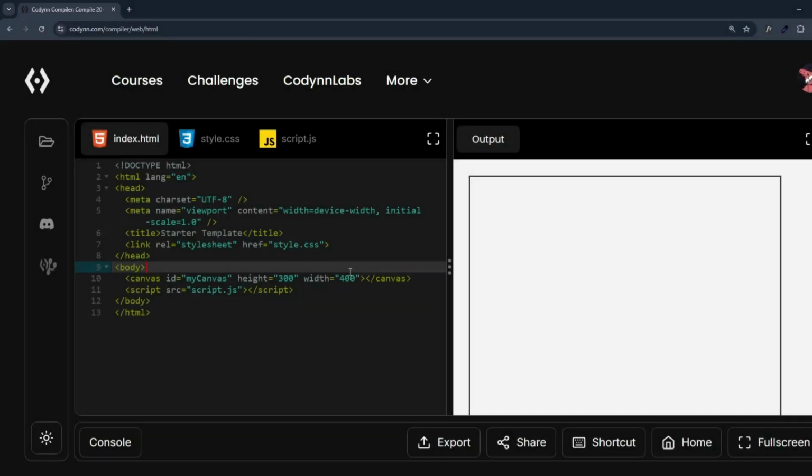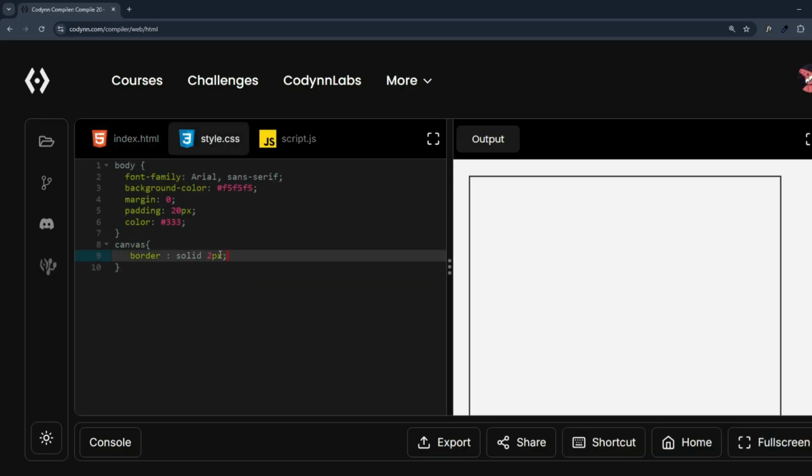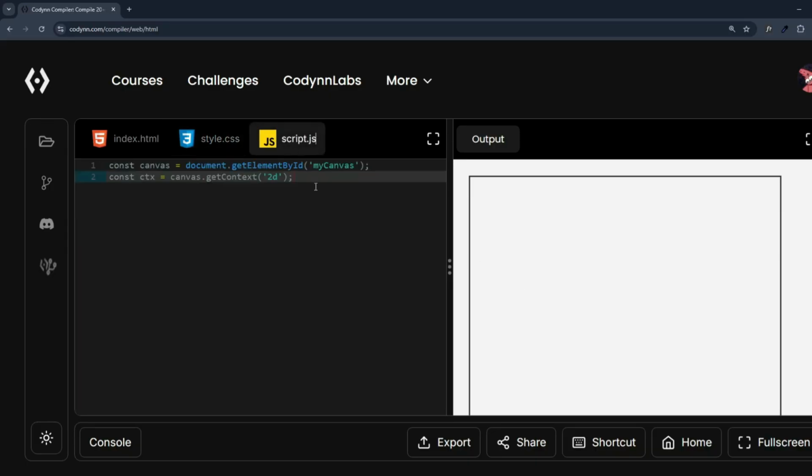Now, I've kept the same setup of our last two episodes. I've headed over to Coding.com's compiler and I have created a canvas of height 300 and width 400. I have put a border of solid 2 pixels on the canvas so it's visible, and I have also selected our canvas and stored it inside a variable called canvas. And after selecting our canvas, I have gotten the 2D context inside the variable called ctx.